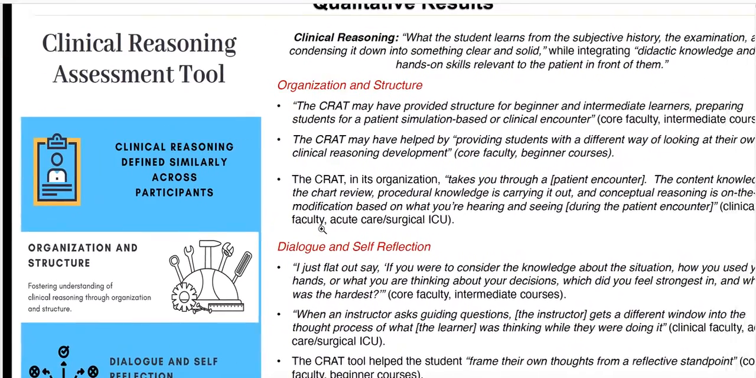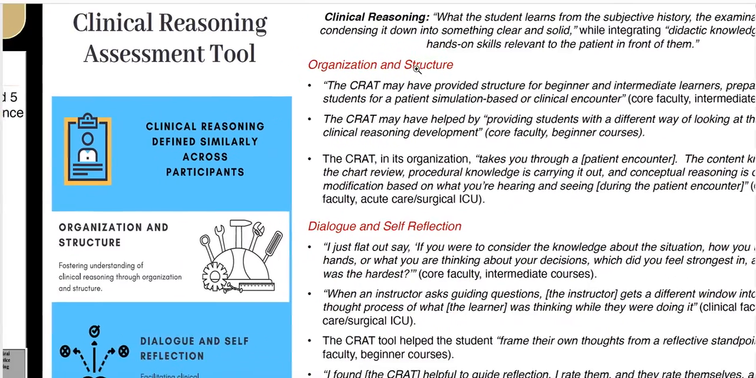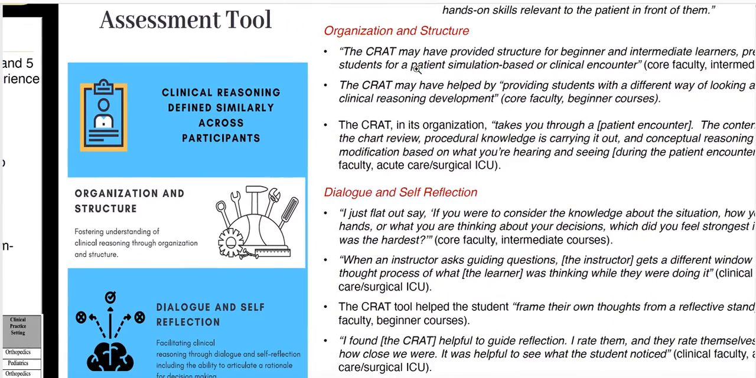One thing that was interesting is that all the participants did similarly define clinical reasoning. And so here we can see clinical reasoning is what the students learn from the subjective history, the exam, and condensing it down into something clear and solid while integrating didactic knowledge and the hands-on skills relevant to the patient in front of them. So that was a finding that came really in the beginning when we were trying to qualitatively gather information just about different perceptions on the word clinical reasoning and what it means in education.